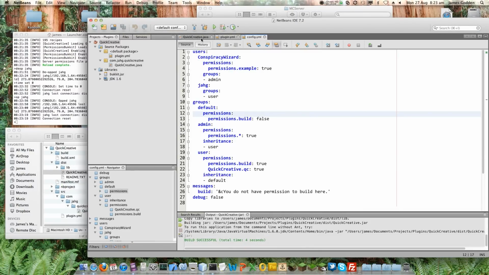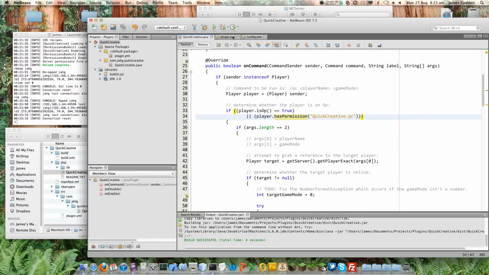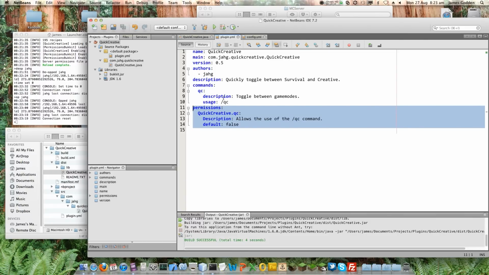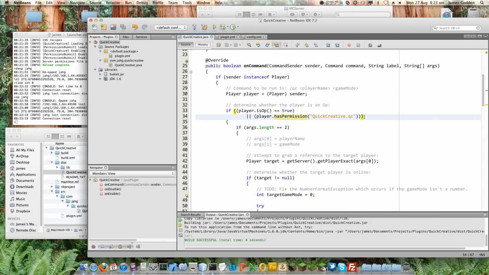Okay, permissions are very useful. Takes a little bit of sorting out because you have to do them in the YML file for your plugin, and you have to actively choose where in your code to use them. But once you've done those two things, it's just a quick little if statement.